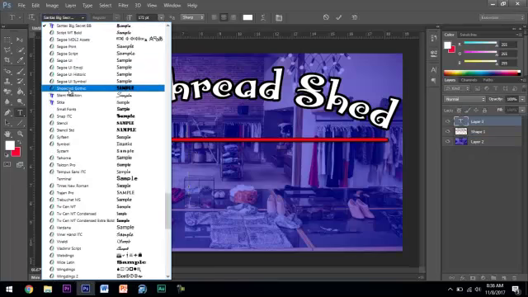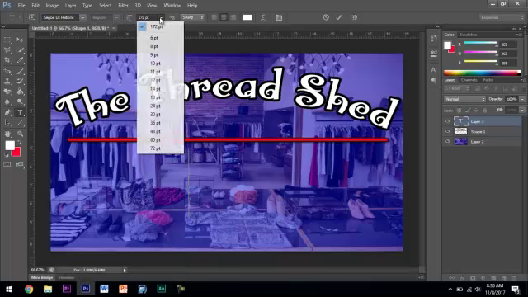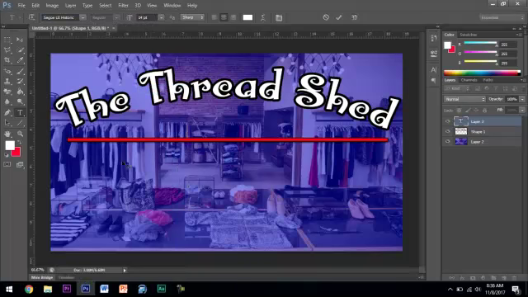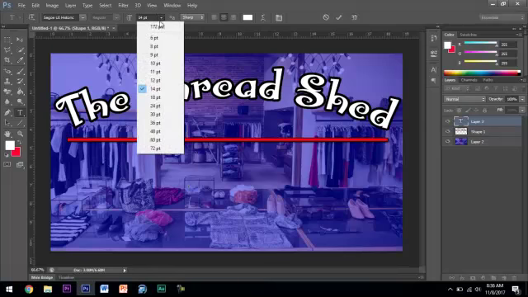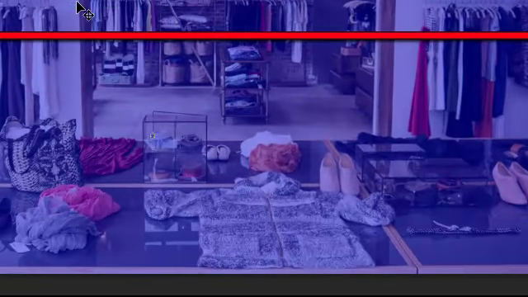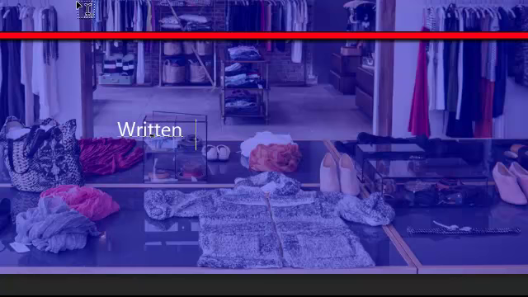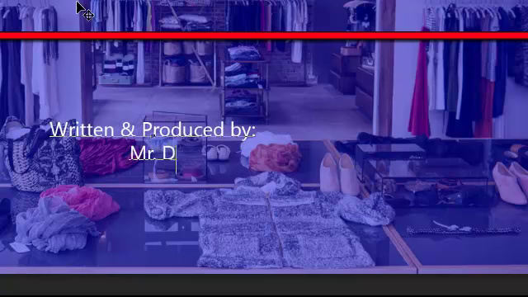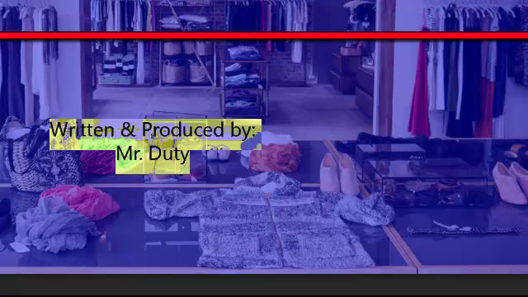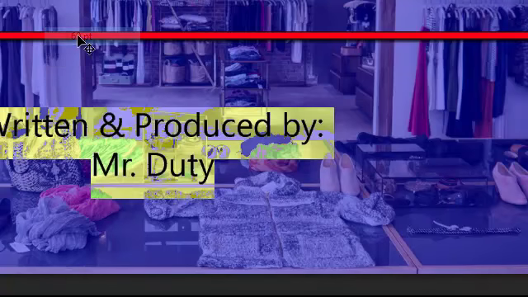I'm going to change the font, and this layer is just going to simply say written and produced by your name, because you wrote the commercial and you produced it. Spend some time making this look how you want it to look.